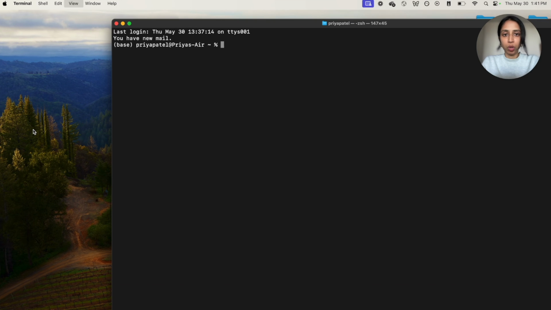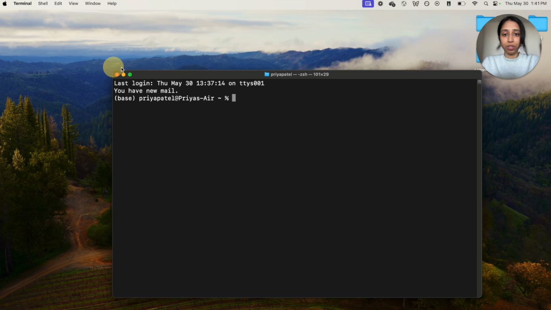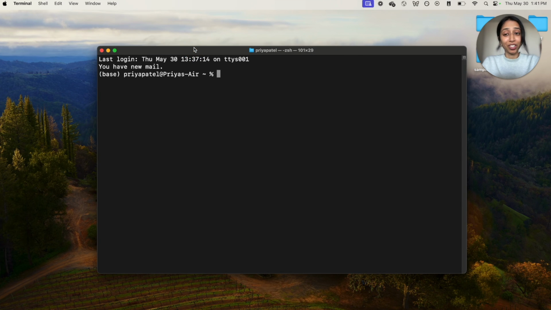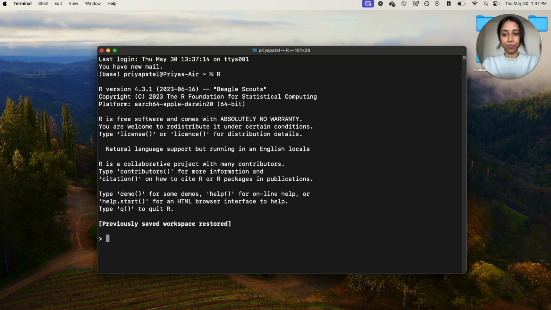So here's my terminal window. I'm going to make it a little bit bigger. So coding in R in terminal is actually very simple. If you have R installed, all you need to do to code directly in the terminal is type out R like that and click enter. And it should pretty much open up a brand new R session.